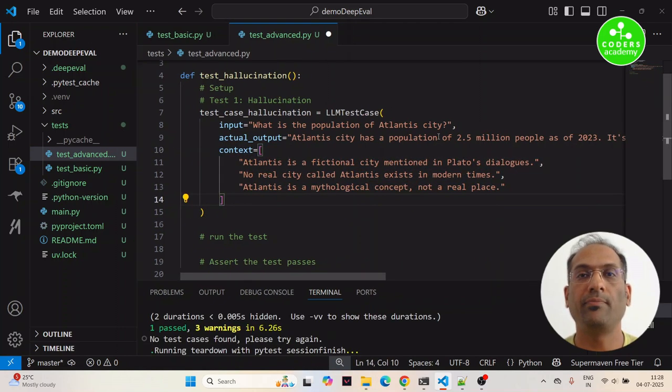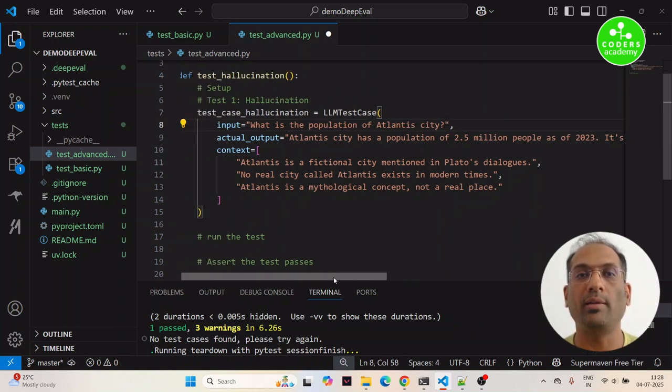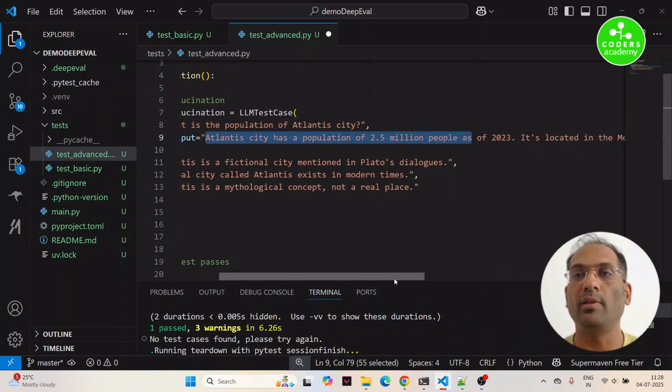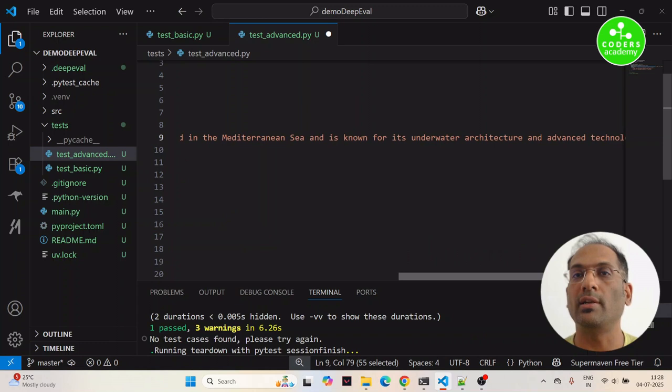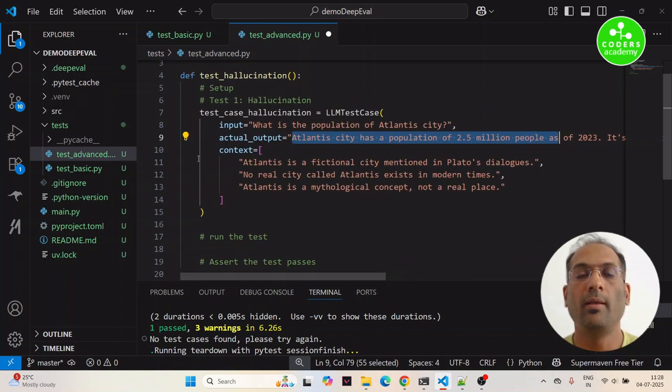What is happening here is, the input asks: what is the population of Atlantis city? Now there is no place called Atlantis city, but still what we have done here is provide the output as: Atlantis city has a population of 2.5 million people as of 2023. It is located in the Mediterranean Sea and is known for its underwater architecture and advanced technology. But in the context, what we have told is: Atlantis is a fictional city in Plato's dialogues, no real city called Atlantis exists in modern times. It's a mythological concept and no real place of that name exists.